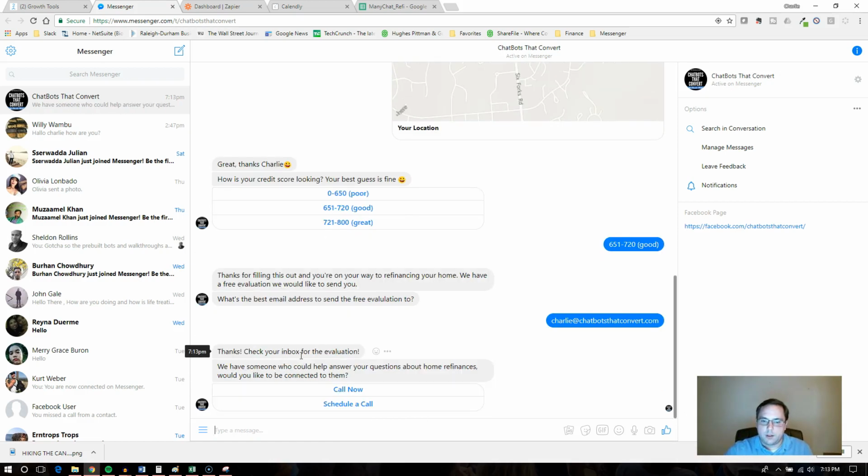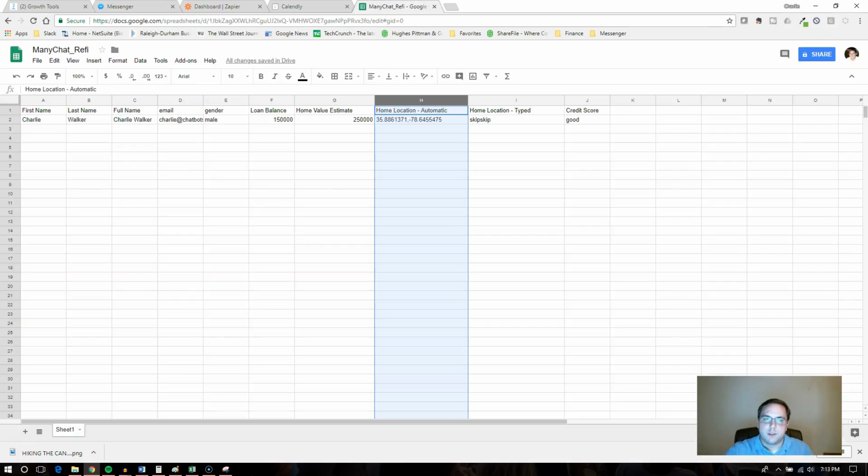So there it goes. Now notice we put in that email address, so it's going to trigger Zapier to connect to ManyChat and then connect to the Google Sheets. So if we look at this Google Sheet now, it should be updated with the information that I just put in. Let's see. Look at that. How awesome is that? That's pretty cool. I skipped that question, so that information was skipped. We've got everything here: their email, first name, last name, full name. Good information. Credit score is good. So it's working like we expected.